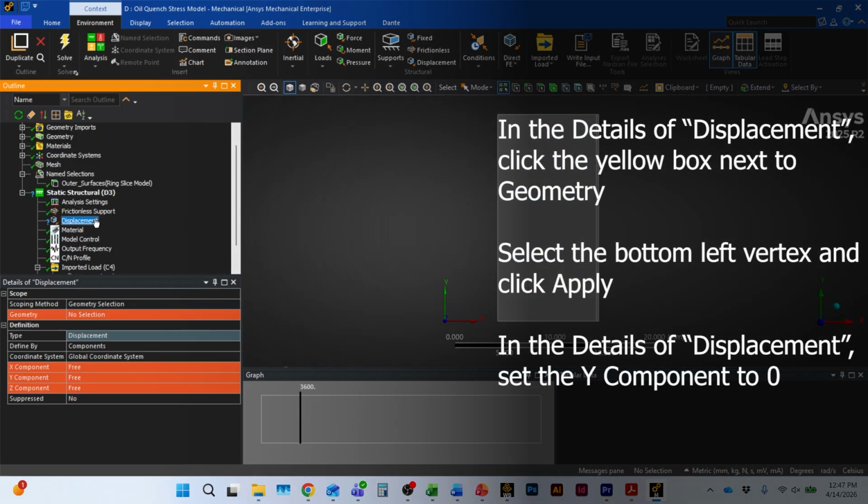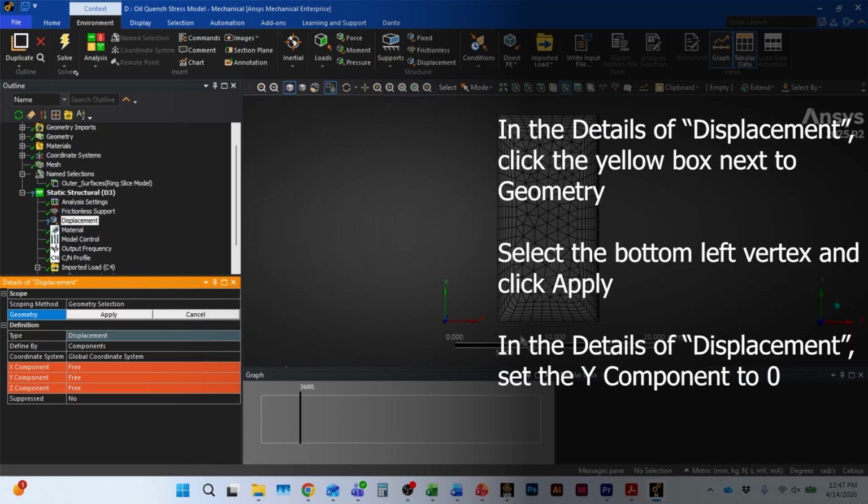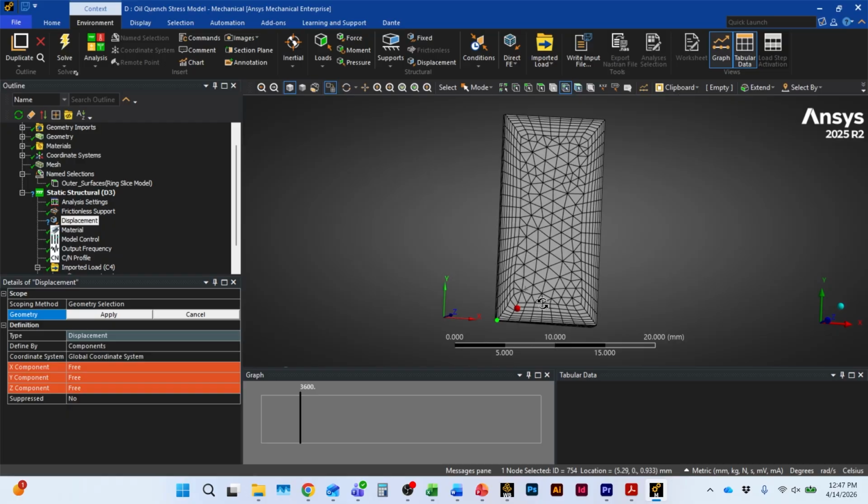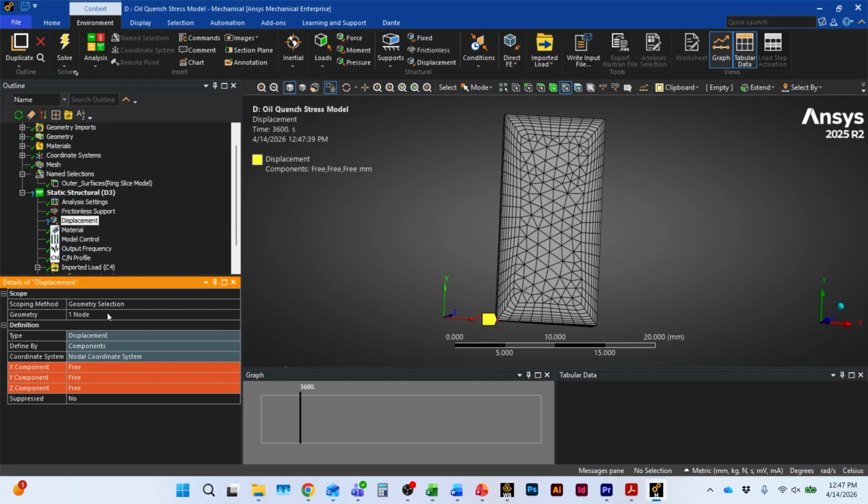For displacement, click the yellow box next to geometry. Also, toggle node to select a node from the model. Select the bottom left node and click Apply. Set the Y component to 0, meaning that the node cannot displace along the global Y axis, which is aligned axially with the part.